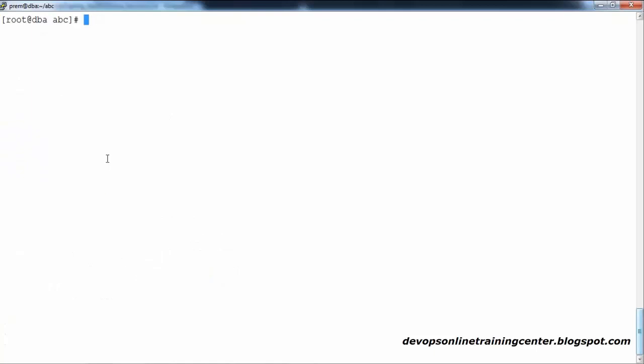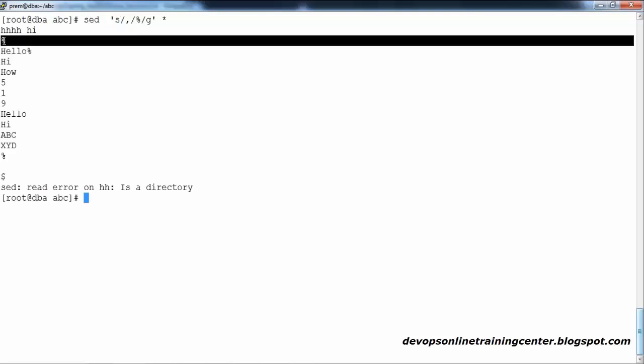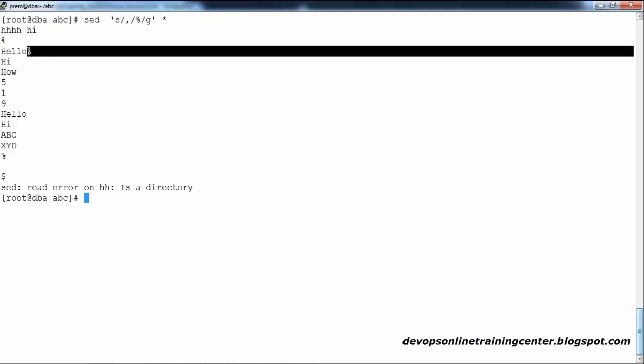Okay, now look at this sed command. I'm not saving it yet because I want to see the content. See, wherever there is a comma, it is replaced with the percent sign. So it is replacing it, right?